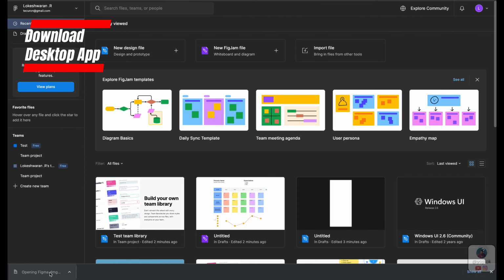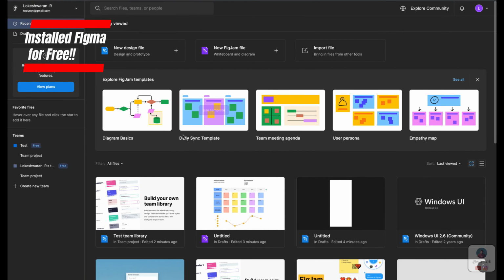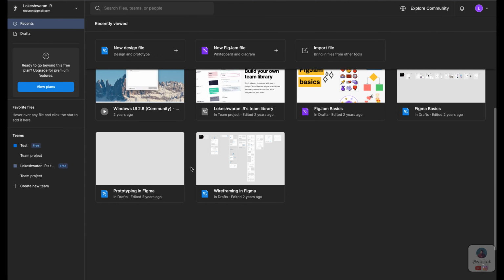To do this, click on the download app button in the top left corner of the screen. And there you have it. You can now have access to Figma for free. You can start using Figma to create beautiful designs for your project.